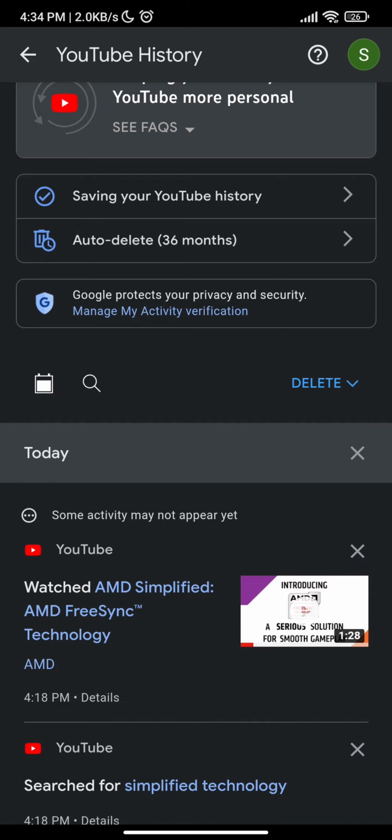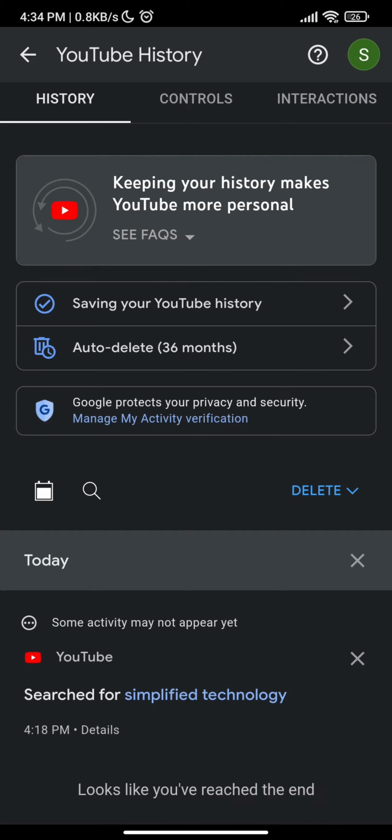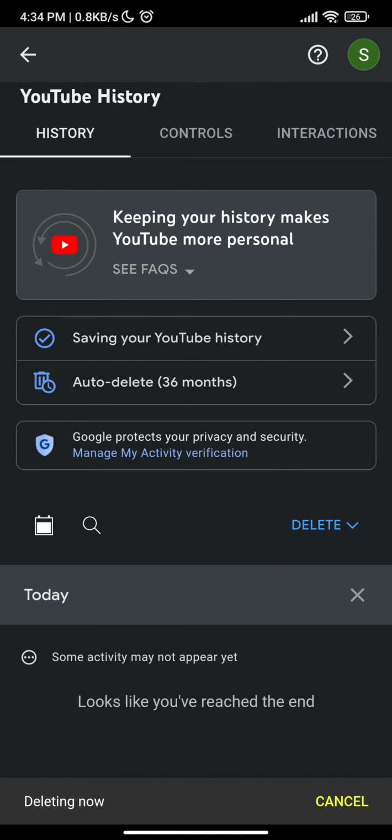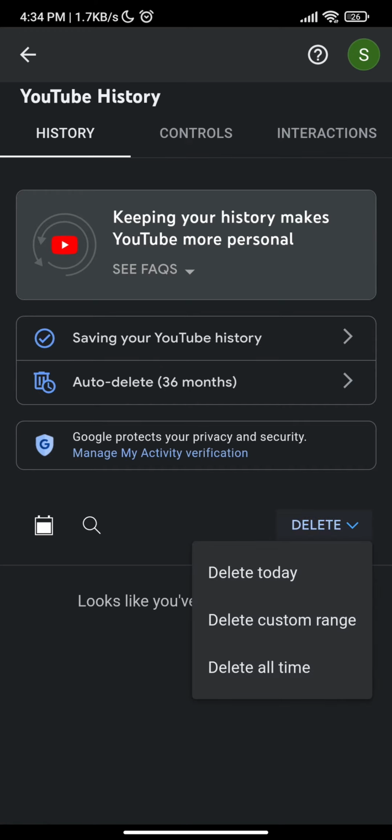If you want to delete specific items from your search history, simply tap on the cross next to the item. If you want to delete your entire search history at once, tap on Delete located next to the Manage your YouTube search history option. You'll then see three options for deleting your search history: Today, Custom Range, and All Time. Tap on All Time to delete everything.